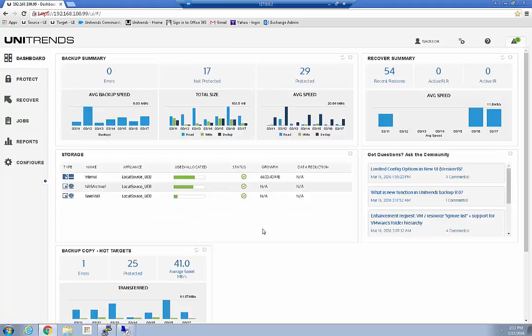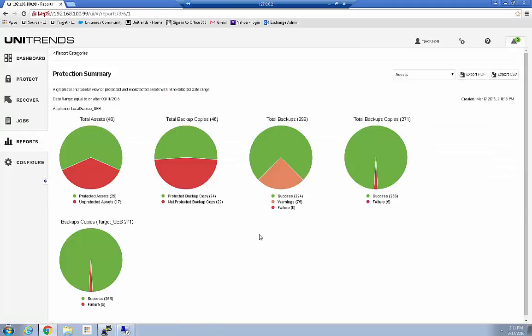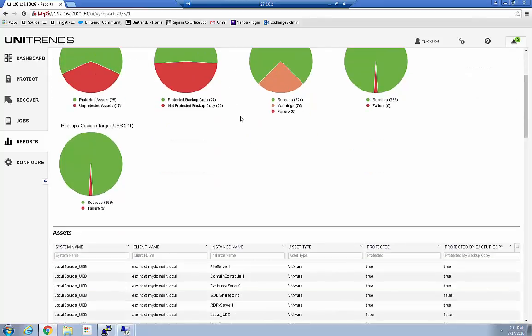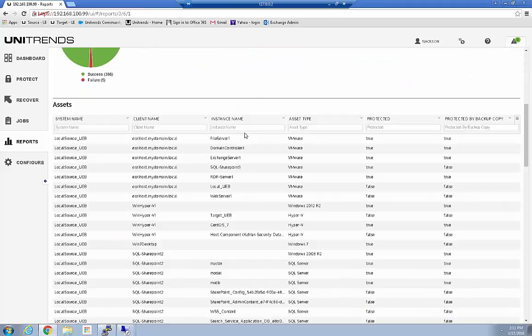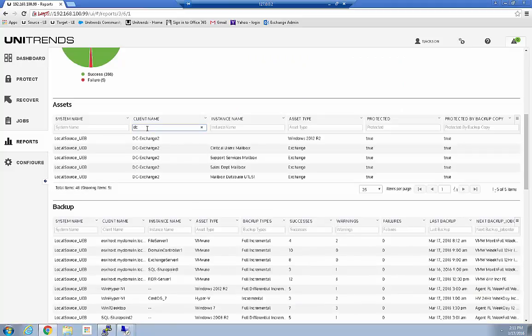Now, you can also, once again, check your dashboard just to see if you do have recovery points. Before you start to do any restore, make sure you look at your protection summary. Once again, you can filter on the client name in there to start looking at maybe all of your databases on the Exchange server there. So here you can see all the database assets themselves. You can see in the protected column over here that they are true.